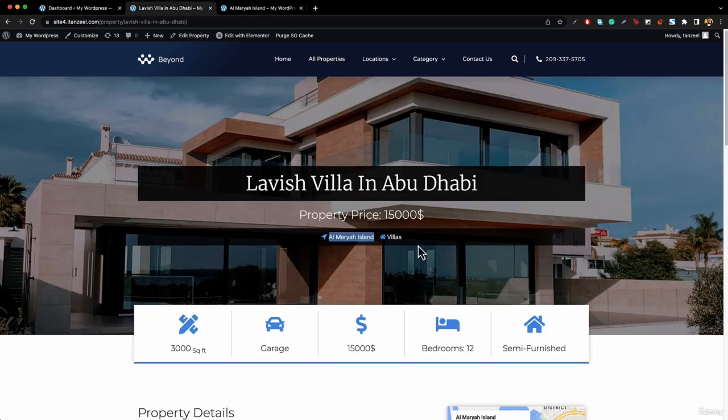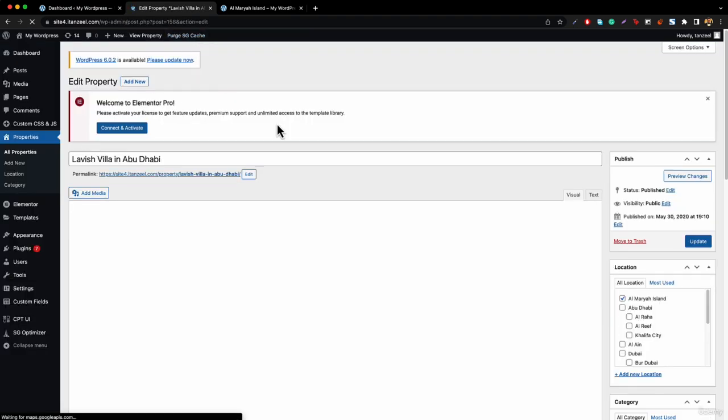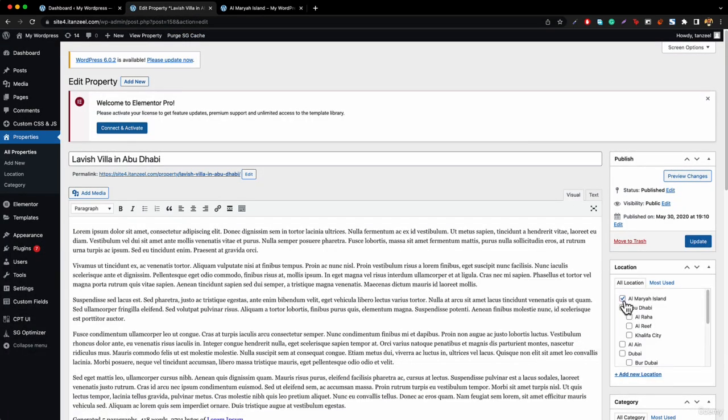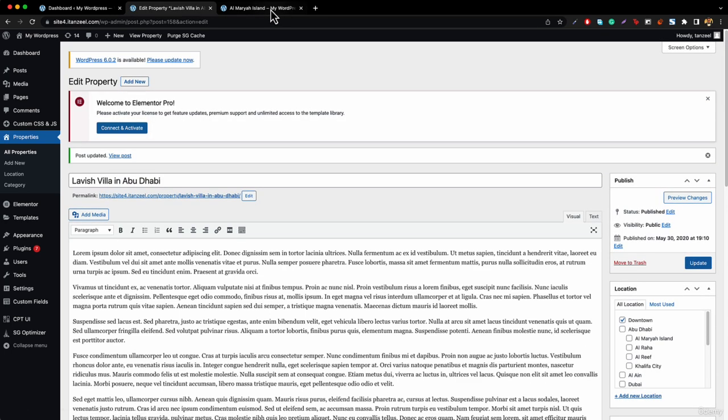Now let's suppose that I want to change the location of this property. Alright, so what I can do is go into the edit property over here, and instead of the Al Maraya Island, let's suppose that this property is actually in Dubai, and inside Dubai it's actually in downtown.